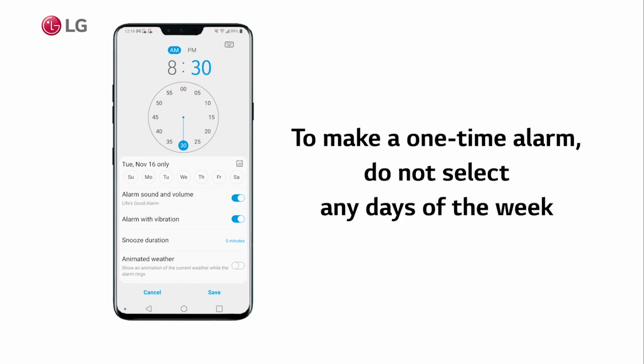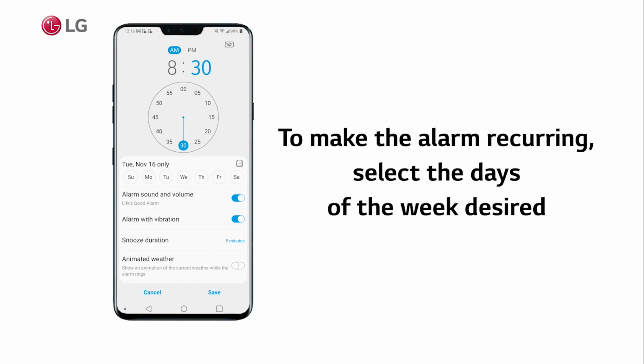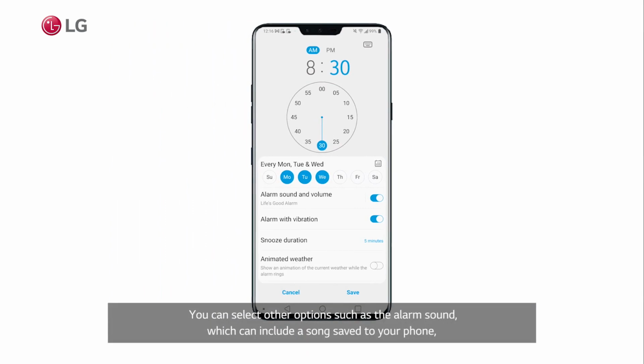To make a one-time alarm, do not select any days of the week. To make the alarm recurring, select the days of the week desired. Select Monday, Tuesday, and Wednesday from the weekdays listed just below the clock.